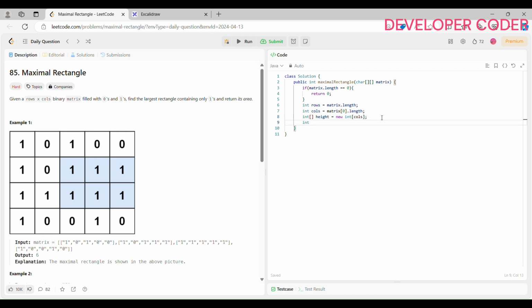Then the max area that we have to find. This is what we need to return in the end. So initially my max area is equal to 0. Now after that, we are only going to select the buildings which are on the ground level, if they have a one. Here I am running one loop: for int i is equal to 0, i less than cols, i plus plus. I am iterating over the first row.